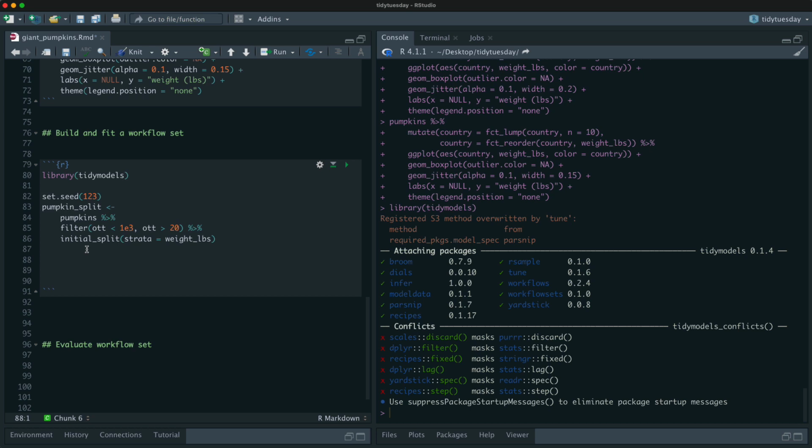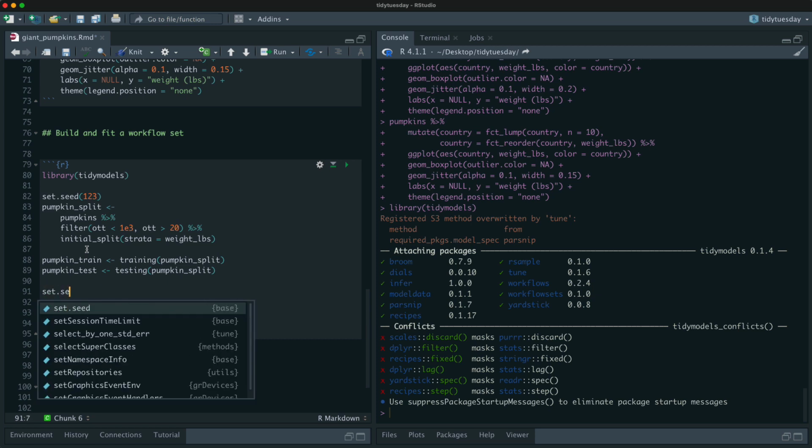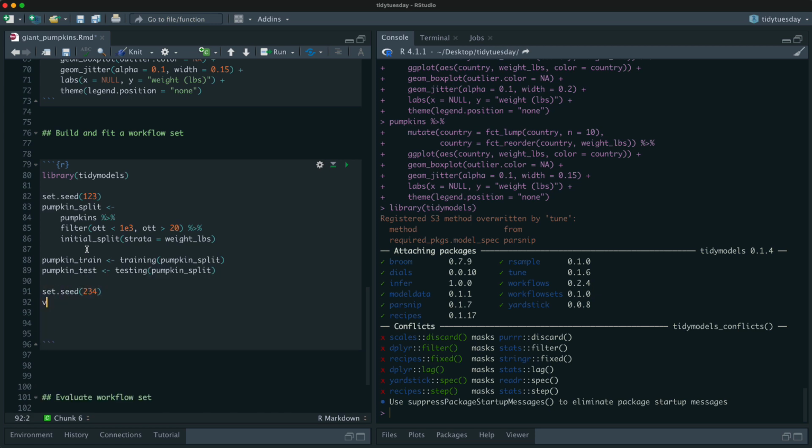So this will give me a split object, and then I will take the training data from the split, and I will make pumpkin_test. I will make testing data from the split like this. And then let's make some resamples. So I'm going to set the seed again. And I am going to make v-fold cross-validation resampling folds from the training data. And I'm going to do it stratified again like this. And I'll say pumpkin_folds like this.